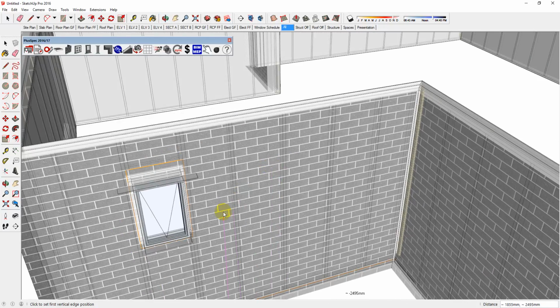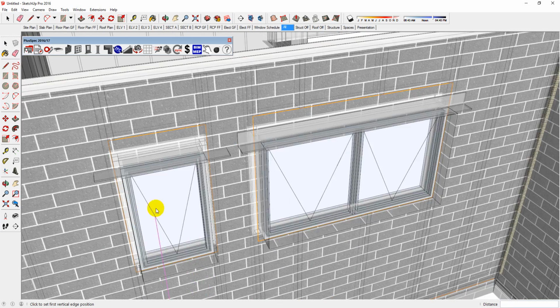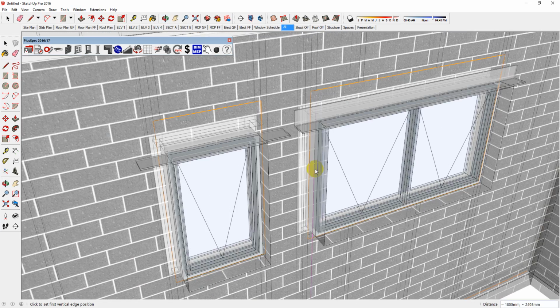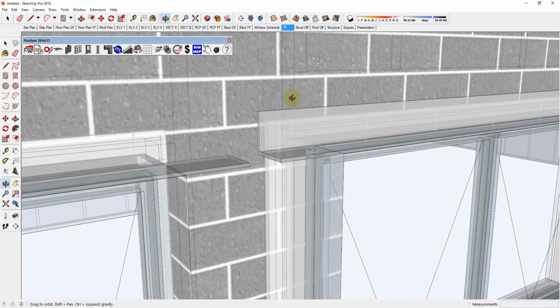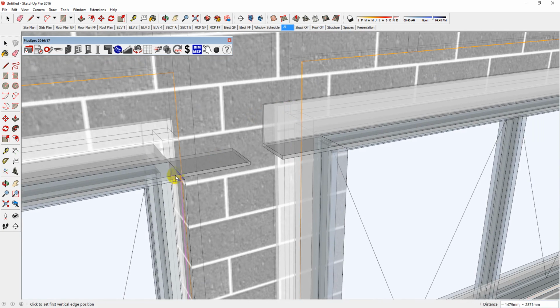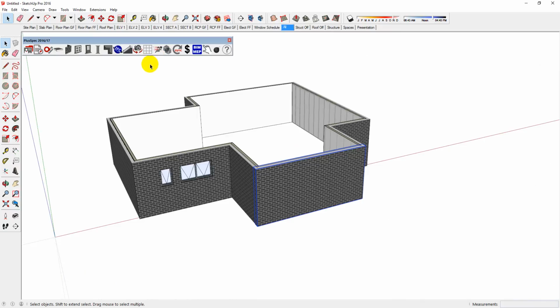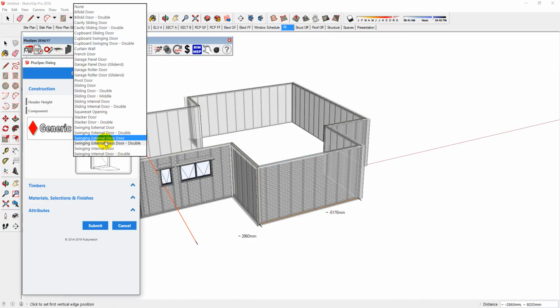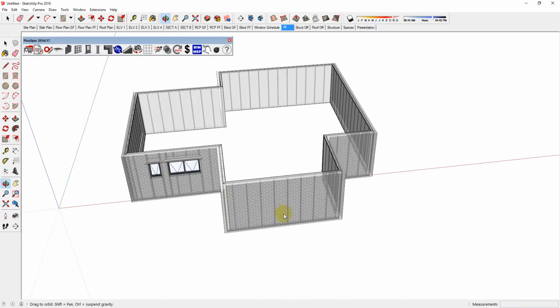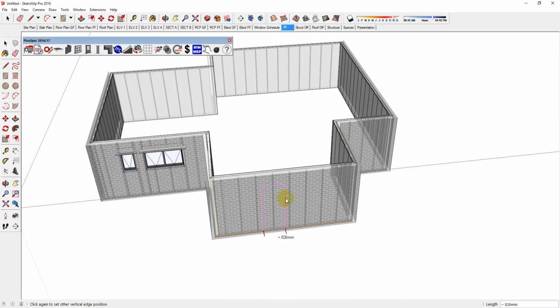You can see that there's a suggested lintel over that window. If I draw a slightly bigger one to the side, you'll see that it will update it with a suggested larger lintel. And you can adjust these depending on your local requirements or advice from your structural engineer. Let's place a door. As per the window, you can choose from all of the different options, press submit, and then simply place it.